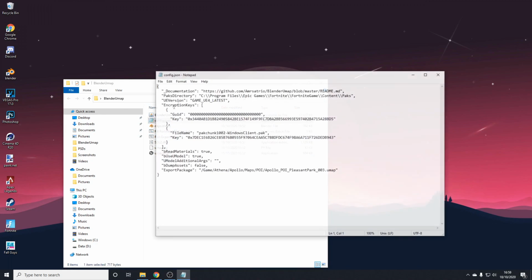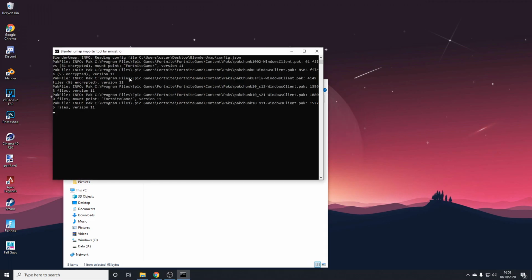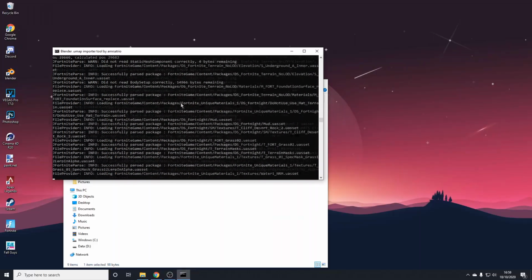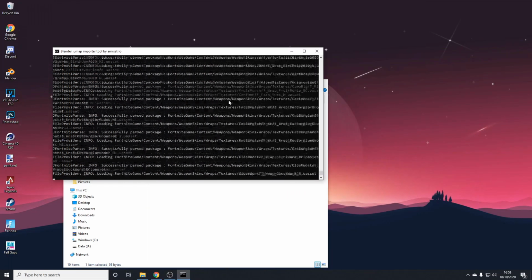And if we open back up this config, there's now some ASKeys in there for us, so that UModel can actually open up to export the stuff for us. Once you've done this, all you have to do is just double click run exporter, and it will just run a bunch of code in the command prompt. This will run for up to a few seconds to a minute, and once this is run, I'll be back in a second once it has.